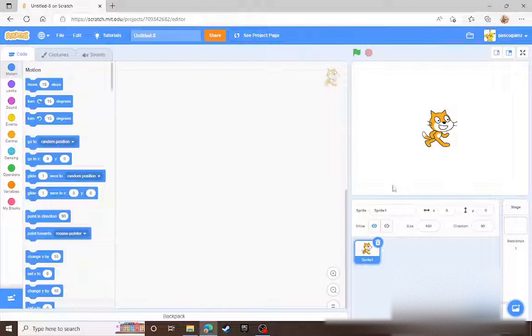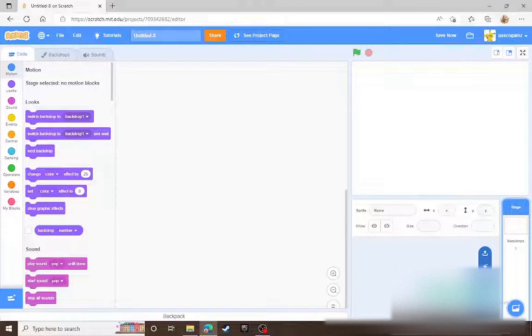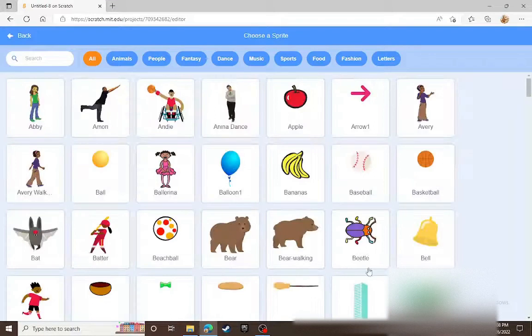And today I will be teaching you how to make a game where you have to catch fruit with a basket. So first of all, I'm just hopping right into it. You want to delete your cat. And then I will not be painting the sprites this time around. I will just be using ones that Scratch already has.